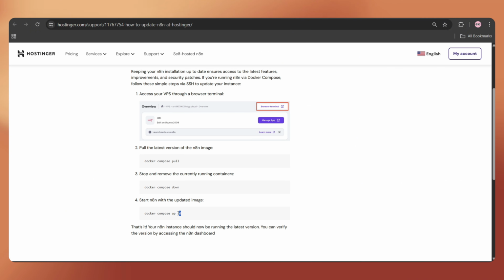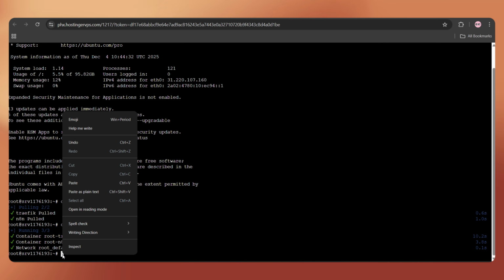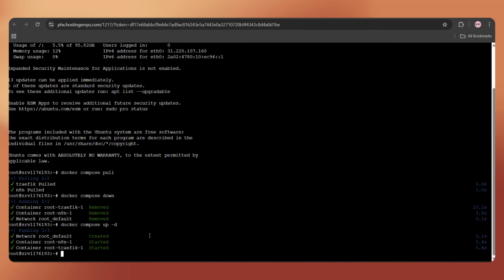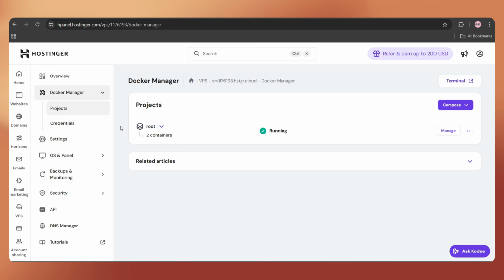Now just copy the next and final command, which is to start N8N with the updated version. Go to the terminal, paste it, and hit Enter, and it's done. Now once we refresh the page, you will be able to see all the containers started running again.